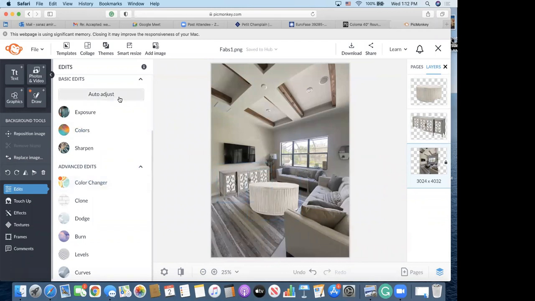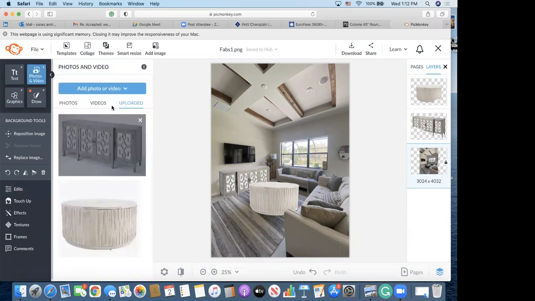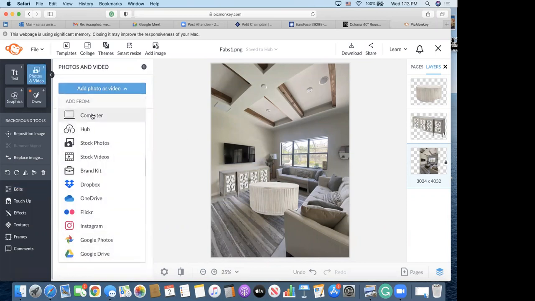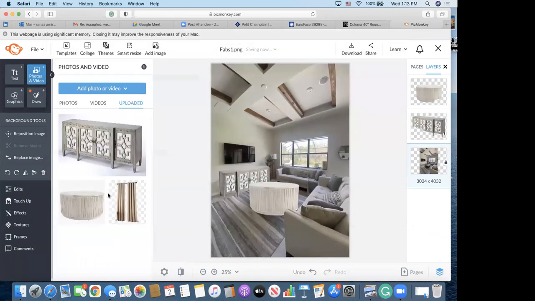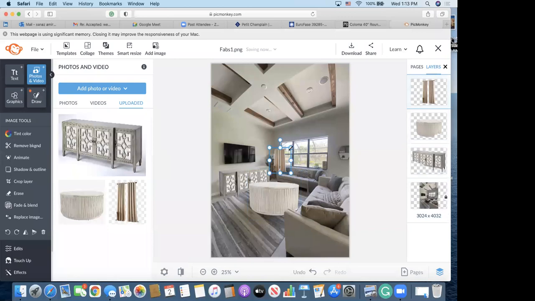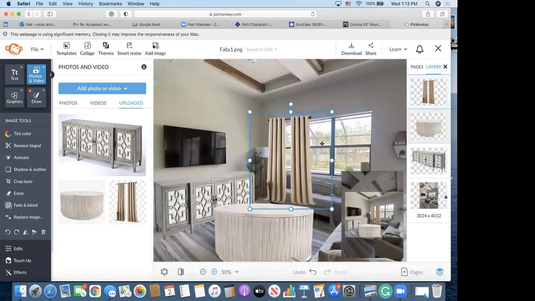Then I want to put in curtains up here. So I'm going to go to my photos and videos. I'm going to add curtains that I had found online, and I'm going to add these curtains in. So here's the image, and you're thinking, well, how is she going to put this curtain here? The angle is off, the scale is off. So what I'm going to do is I'm going to turn it a little bit, not too much.